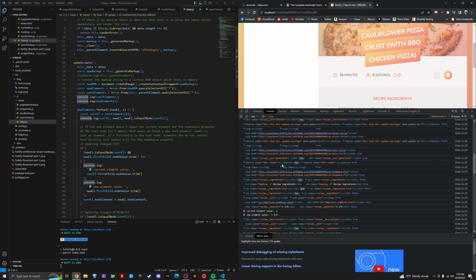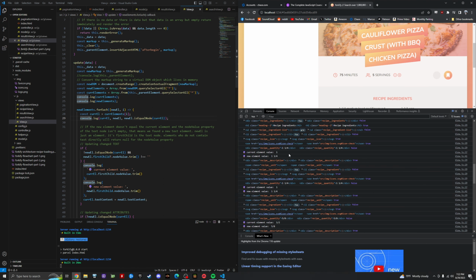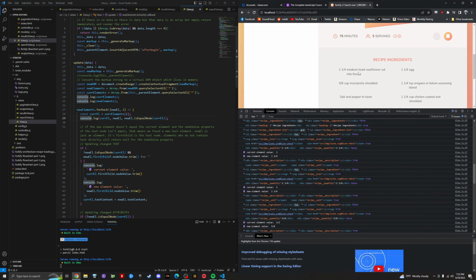But like, it's not just the servings, it's the ingredient quantities as well. So like, when you increase it, it'll start, let's say, from this medium head of cauliflower. The current value was 1, and then it was updated to 1 1/4. But it's the same thing. It's printing out 1 1/4 as the current element. So is current elements looking at the current element after it gets updated?